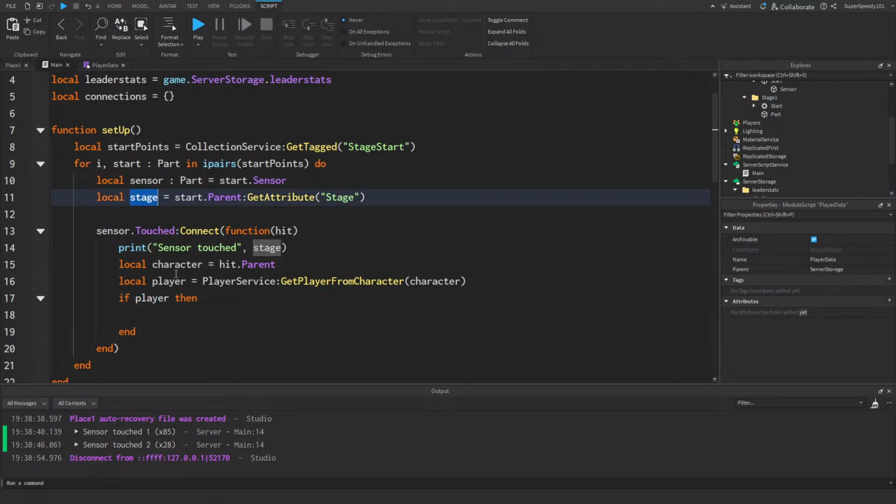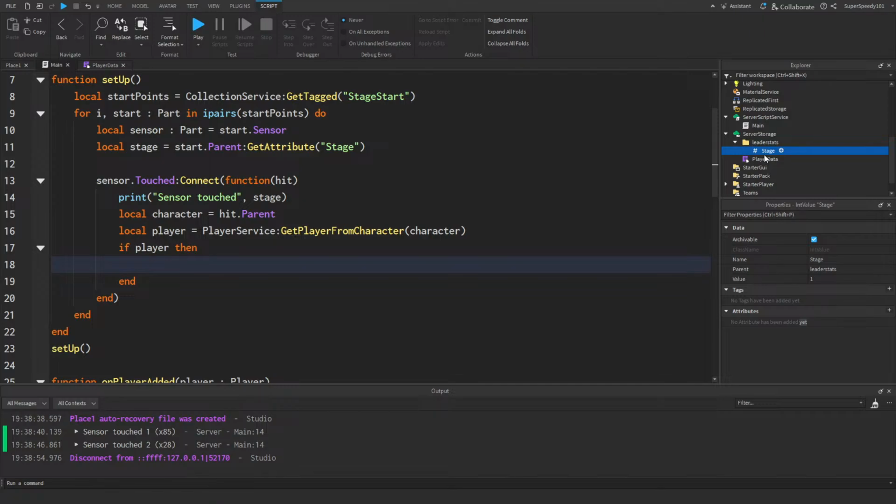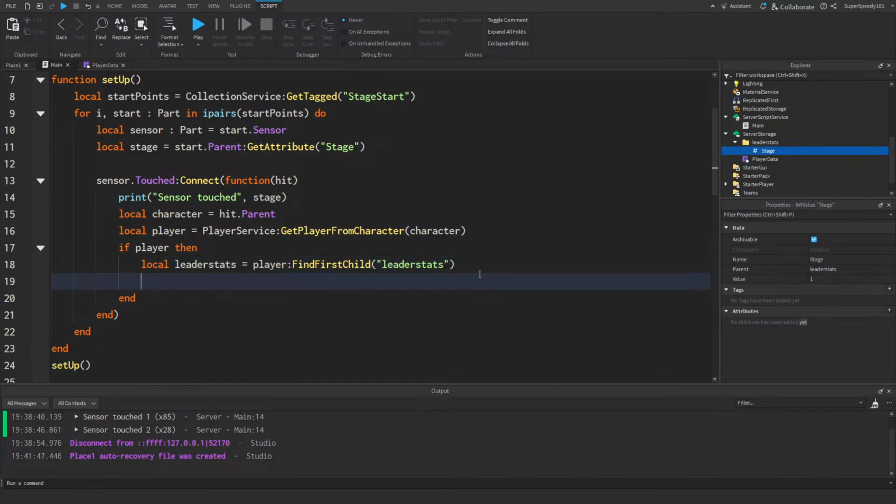We know what stage that was hit. All we got to do now is get that stage object from the leader stats. So let's get the leader stats first. And the leader stats should be called leader stats. Find first child, leader stats. So if it doesn't find it, it will return nil. Let's do stage value. And that's going to be equal to leader stats and leader stats find first child stage.